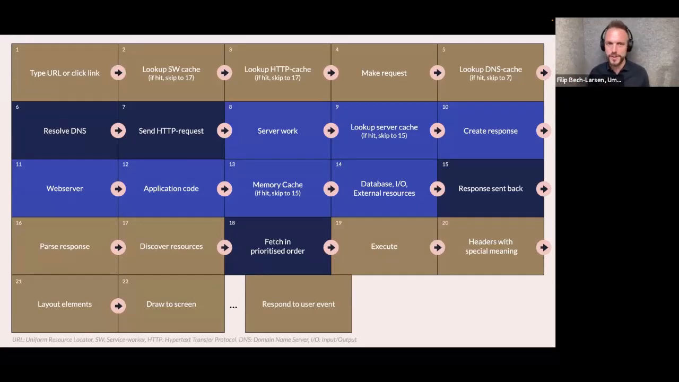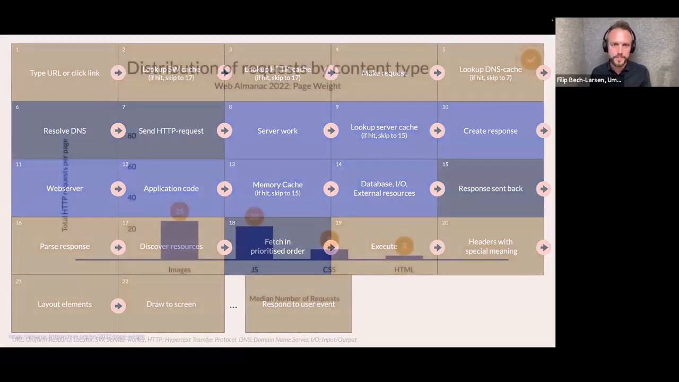Of course, for the next one, a lot more might be in the cache, so you might skip some steps. But you see, there's quite a lot of stuff involved here. And just to clarify the colors, the brown thing is everything that happens on the device of the user. The dark blue is the traffic that goes from your device to the server, and all of the light blue stuff is the stuff that actually happens on the server.